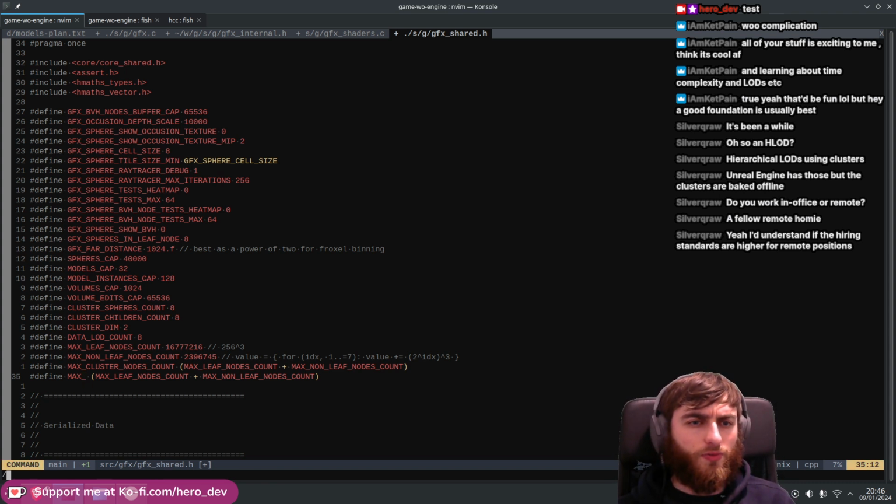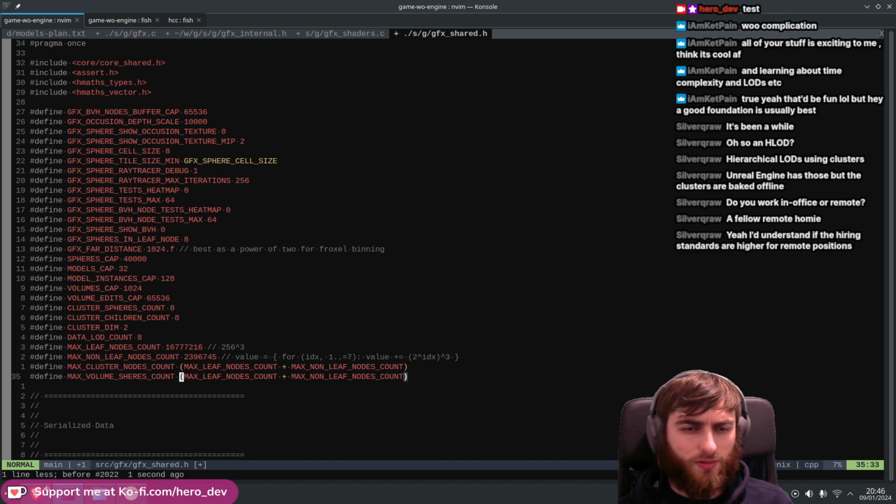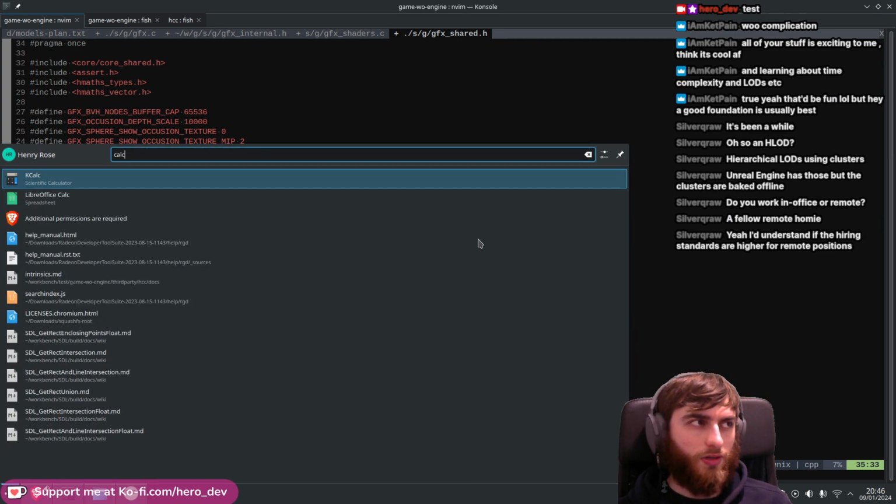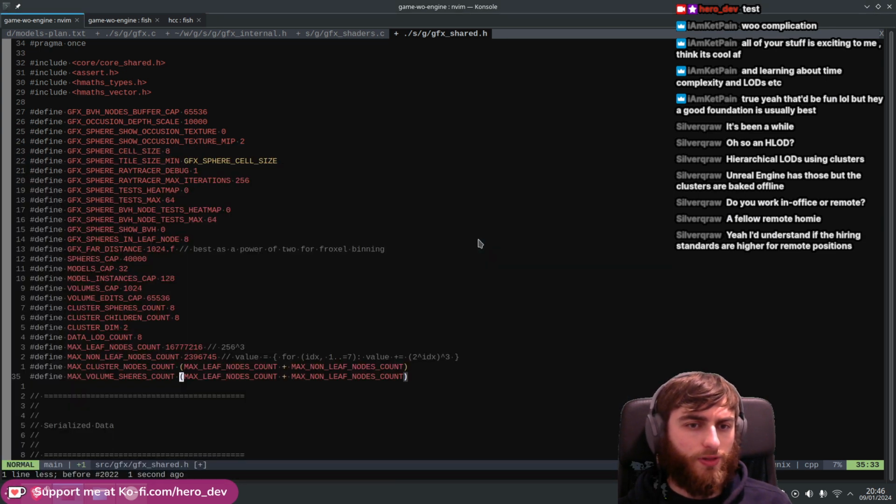But maybe like a max number of spheres, max volume spheres. Okay, so what is this? Yeah, the maximum number of spheres that you can have is probably just this number here. Wait, this is even the wrong number.